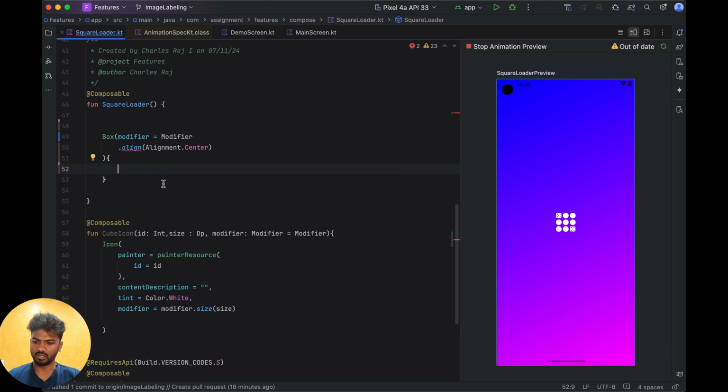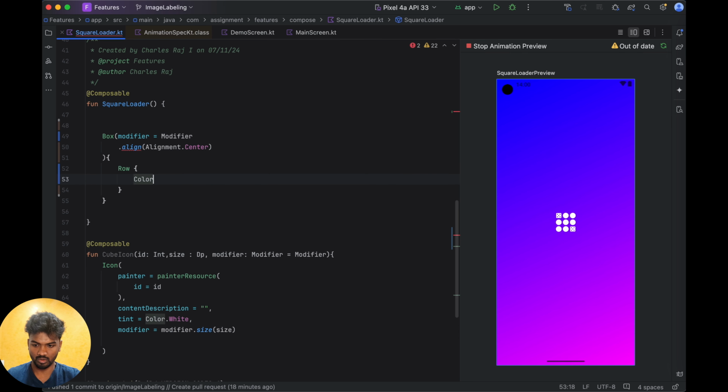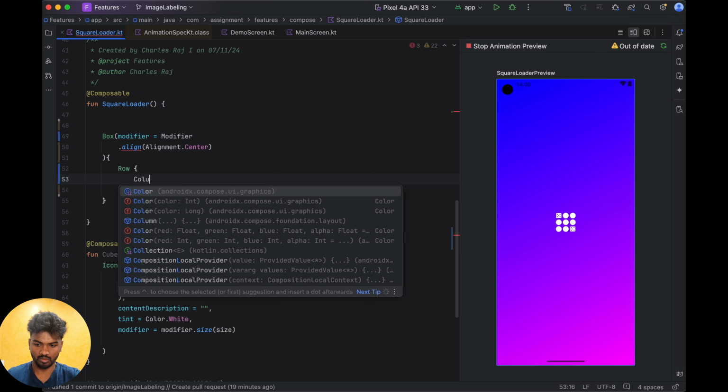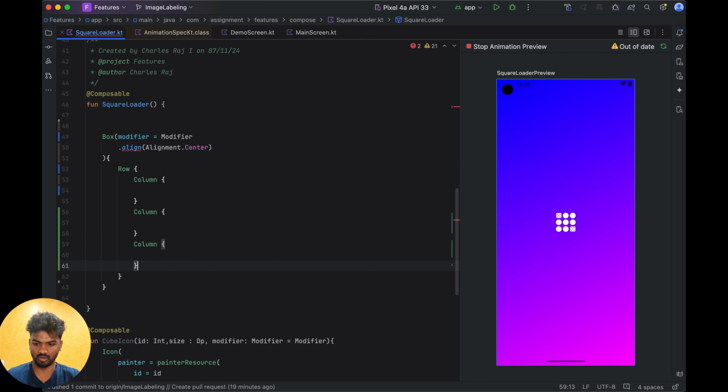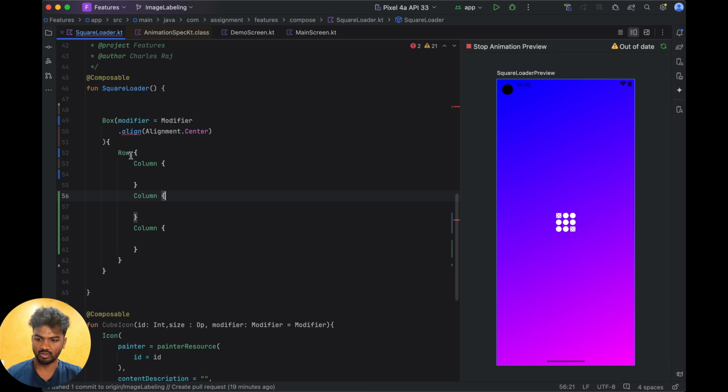Let's see, inside this I'm going to create a grid. I'm going to create one row, and inside the row I'm going to create three columns. This is the first row, and the same type of three columns we are going to create. The row doesn't need any modifier, so this is fine.